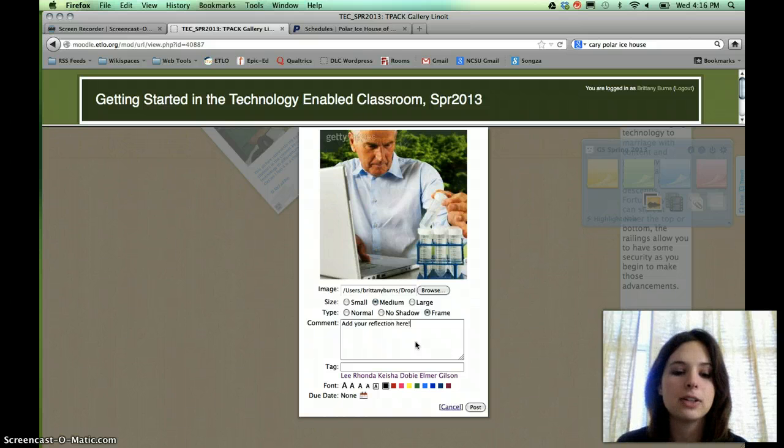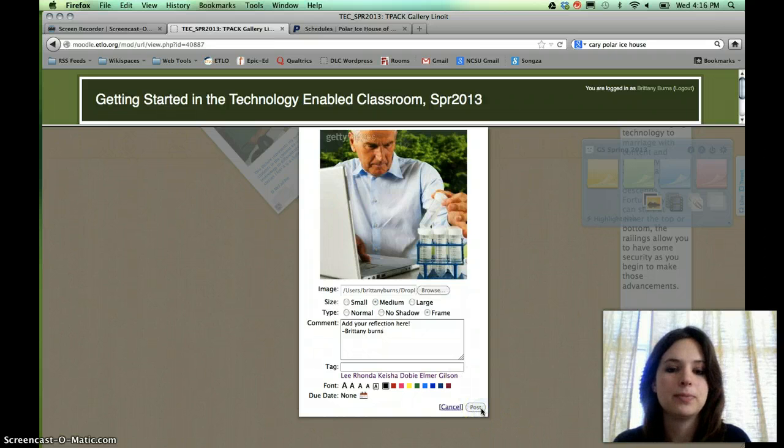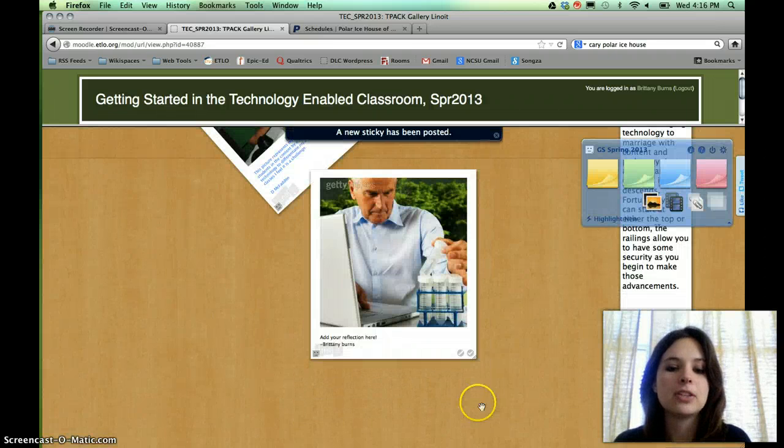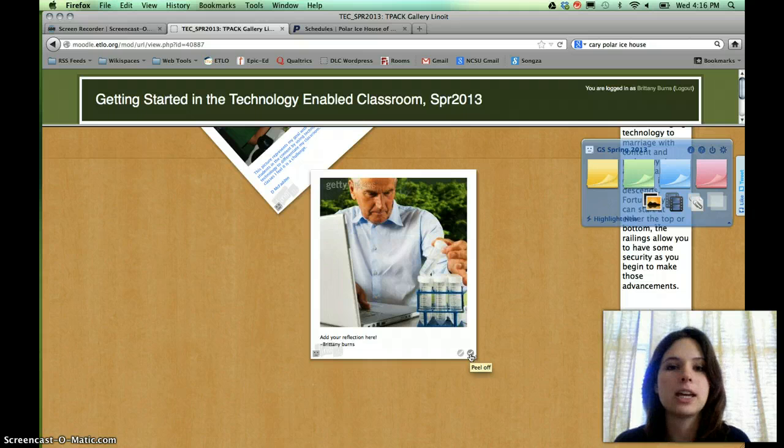So that's where we add our reflection, and once that's done, all you have to do is add your name and click Post. And that's going to add it to the Linoit board. And if you want to delete it, all you have to do is click the little check mark, and that will take your sticky note back off of the board.